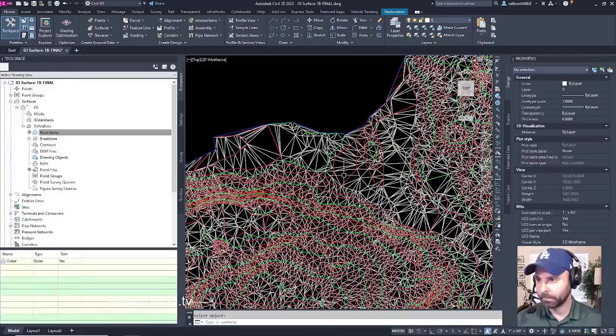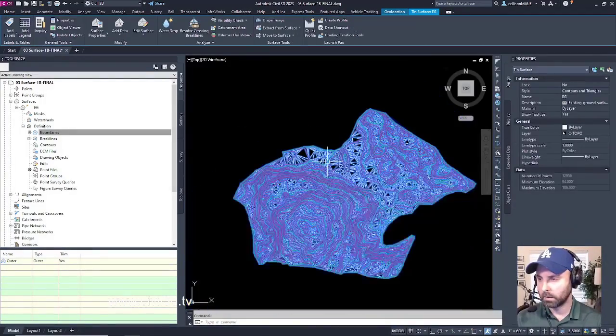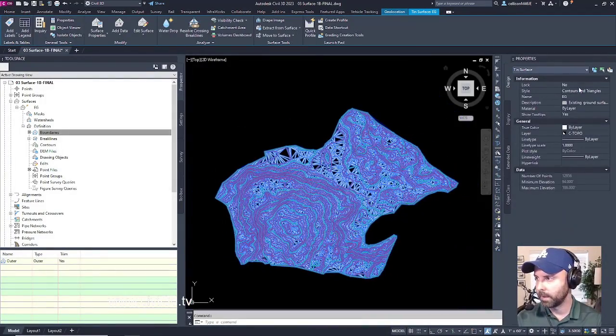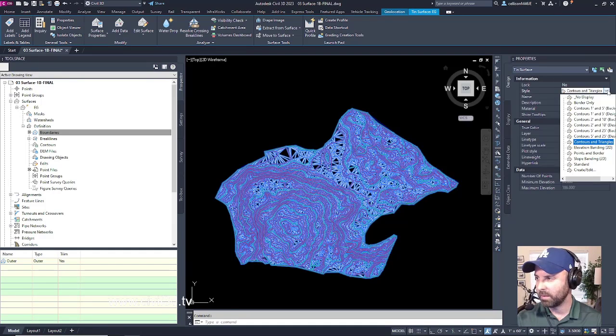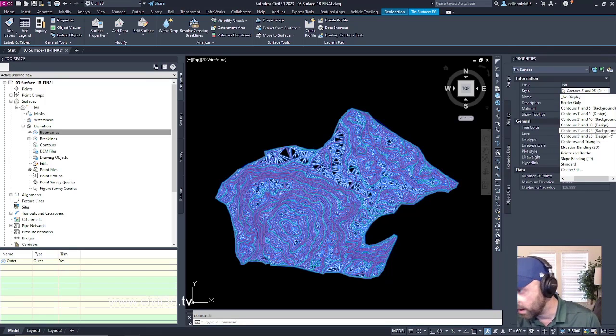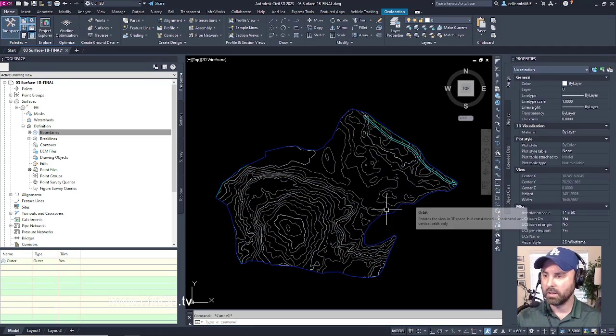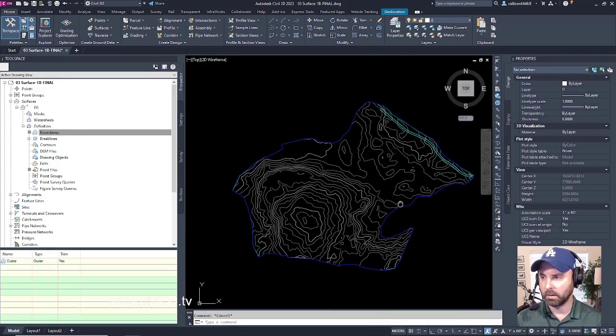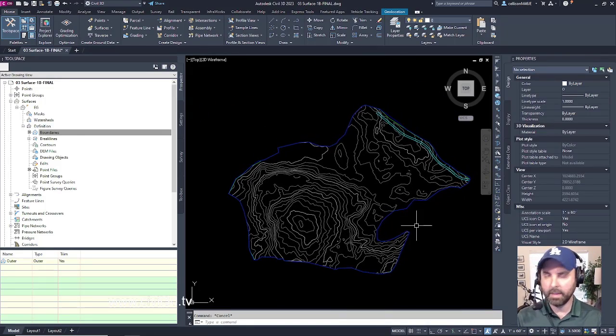Lastly, I'm going to select my tin surface. I'm going to switch this so it's a little bit less cluttered. I'm going to switch this over to 5 and 25 background. And it looks a lot cleaner. Look at that. Beautiful. And that's how you go about adding a boundary to your tin surface.